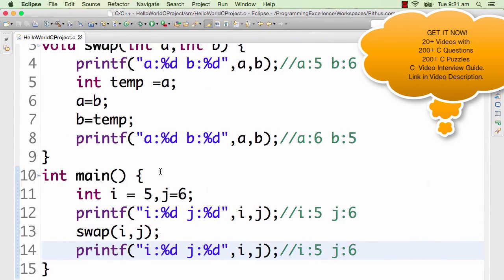Temp is equal to star A. The value at A is the value at 6000, which is 5. So the value at A would be stored into temp, and temp would have the value 5. So I will have a value somewhere, created as temp. This is an integer value, so it stores the value. So temp has a value 5.